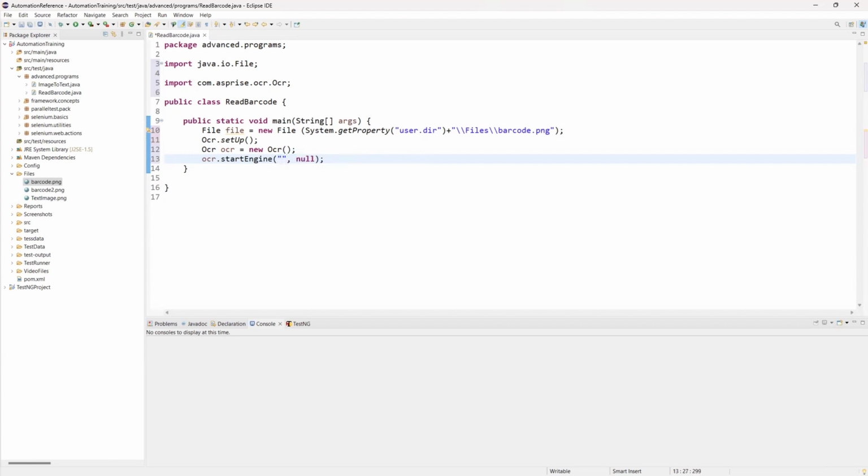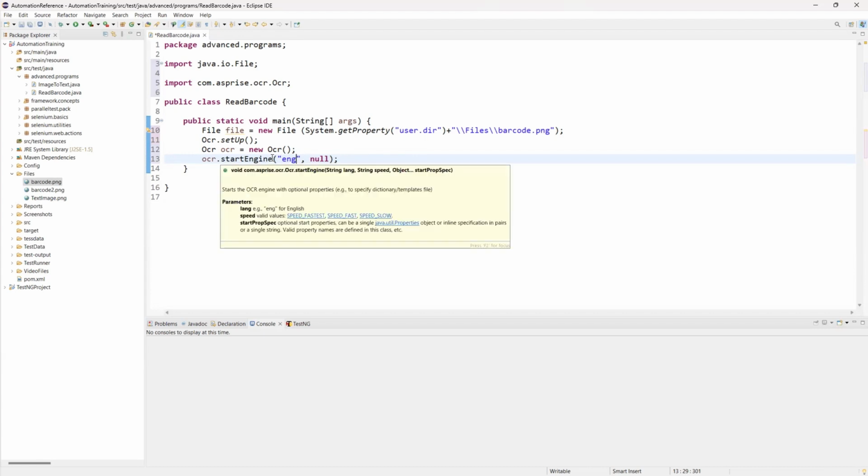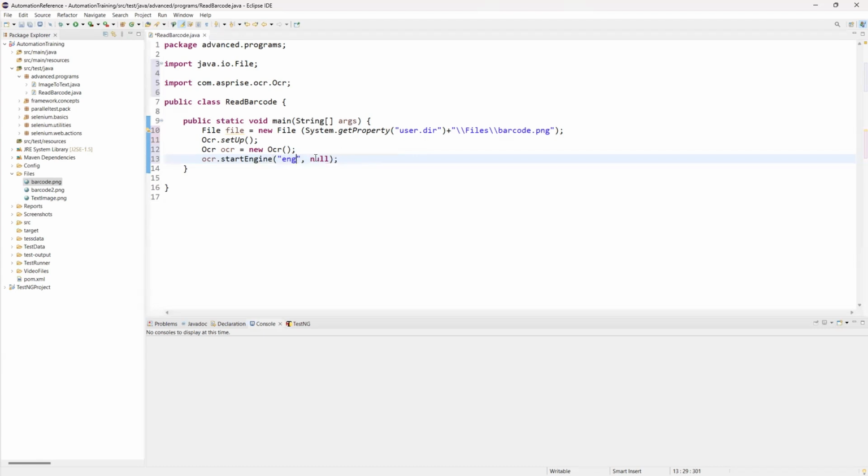So my default language, the system language that I want to read, is English. So I'm going to specify ENG. If you are using different languages, you can specify that particular language code here. In the OCR website, you will see all those names. And then speed. What exactly the processing speed you are expecting? There are three different speeds you can select. One is slow, other one is fast, third one is fastest.